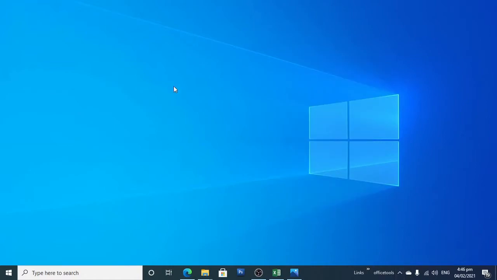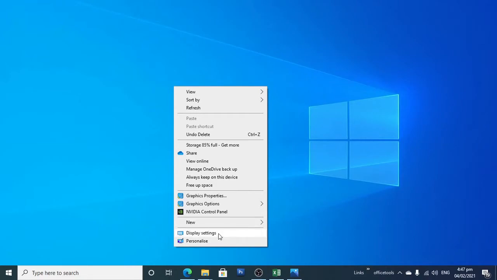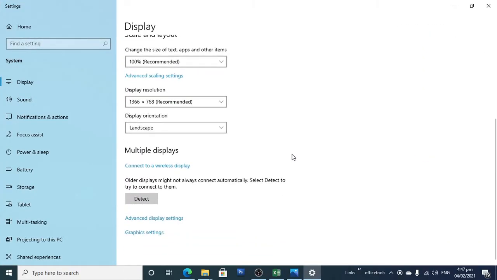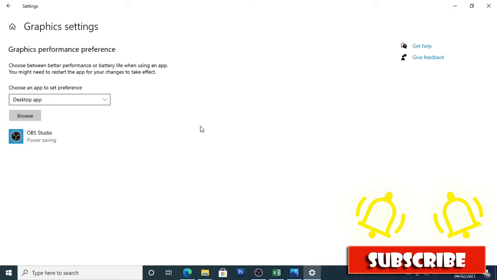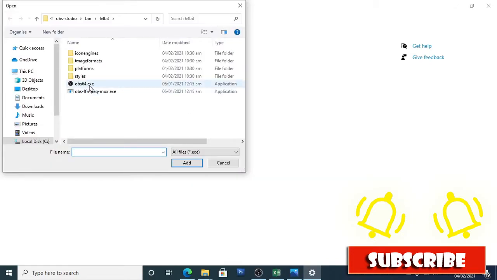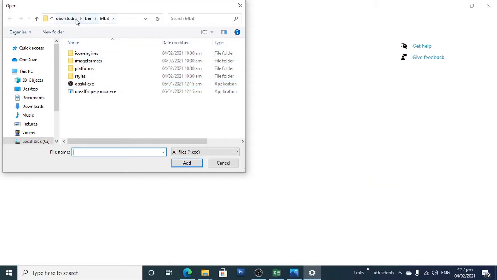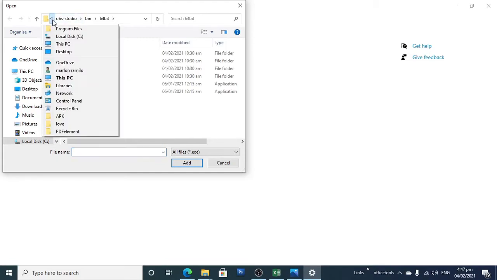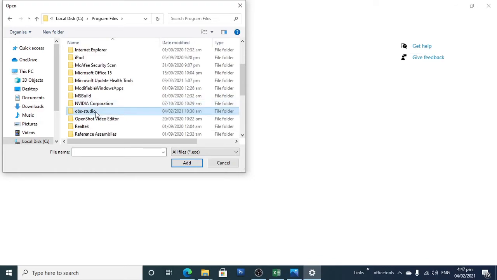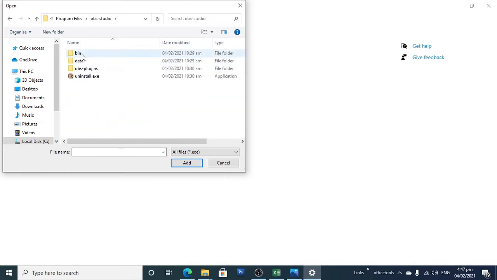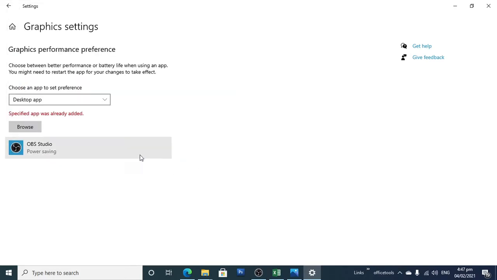First, you need to go to the display settings and scroll down and select the graphic settings and choose the OBS exe file. You need to look for this one on the programs, OBS Studio, and bin 64-bit. Then you can find the OBS 64 exe. Just click add, and it's right here already.